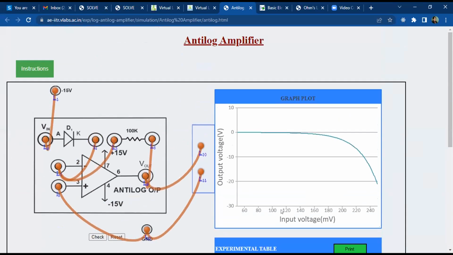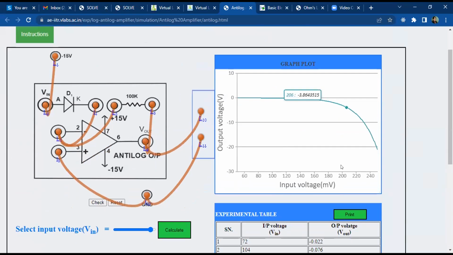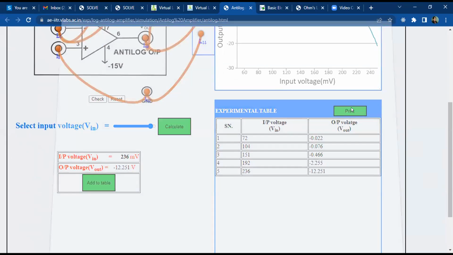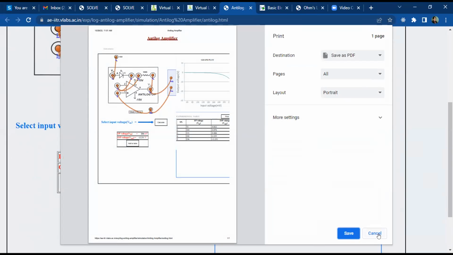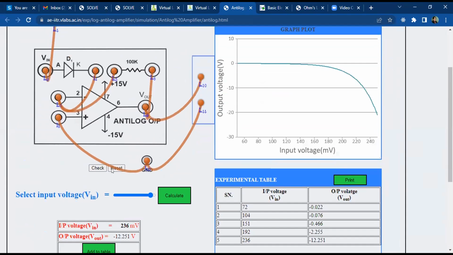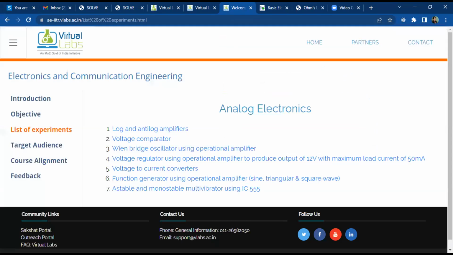Finally, you will get the graph here. The output voltage versus input voltage graph will be given here. Finally, you can print the whole page or you can save it as PDF for future reference. To reset all these connections, click on the reset button.